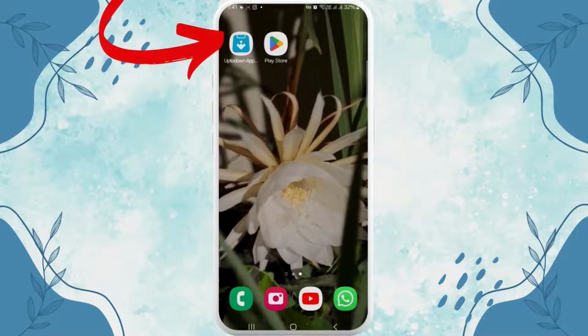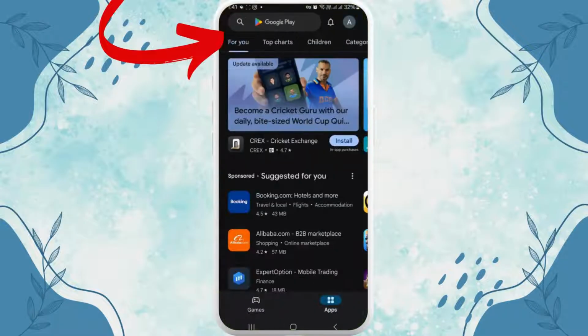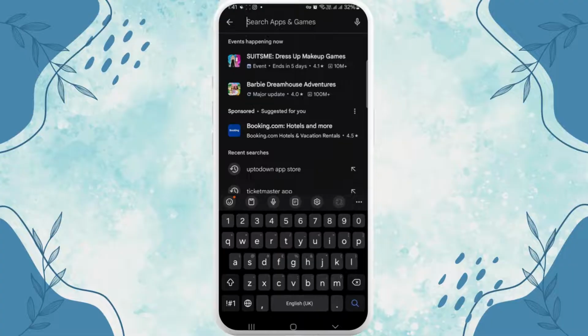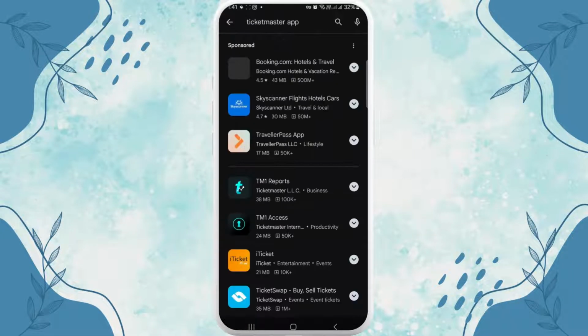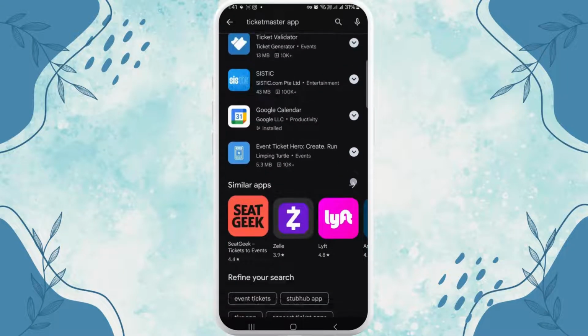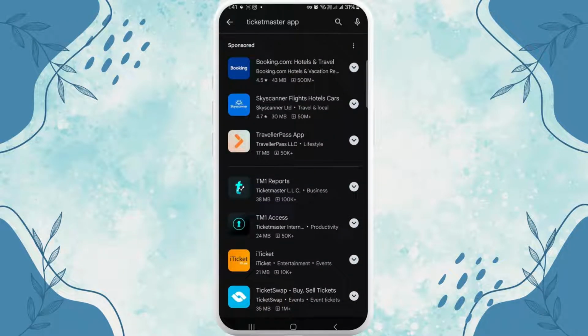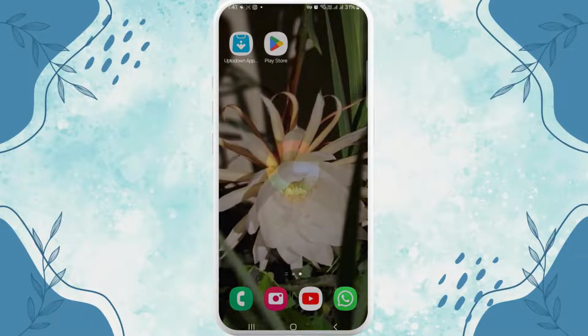Firstly, open your App Store or Play Store. Type TicketMaster on your search bar. There you can see there is no TicketMaster app. Then go back. We will download it from the Up-Down app.